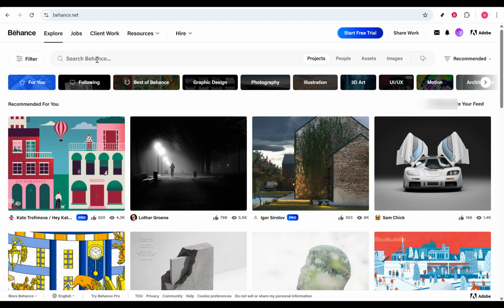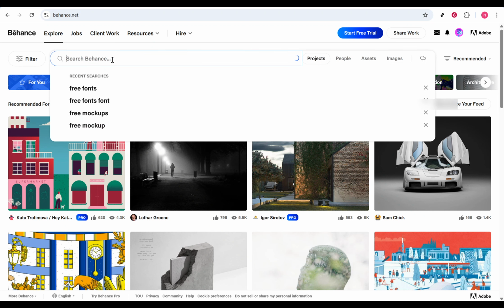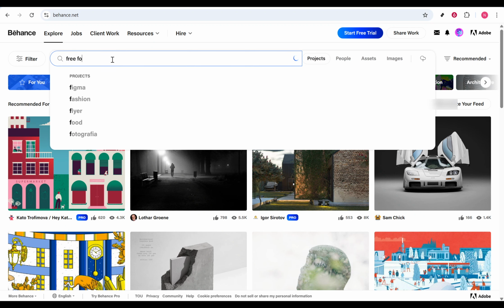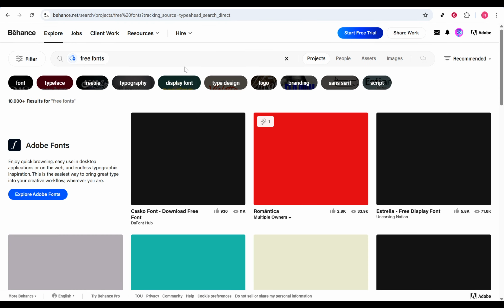Once you're on the home page, use the search bar at the top and type free fonts. Then press enter. You'll see a grid of results. You can stay on the Projects tab to view full case studies where creators often include download links.